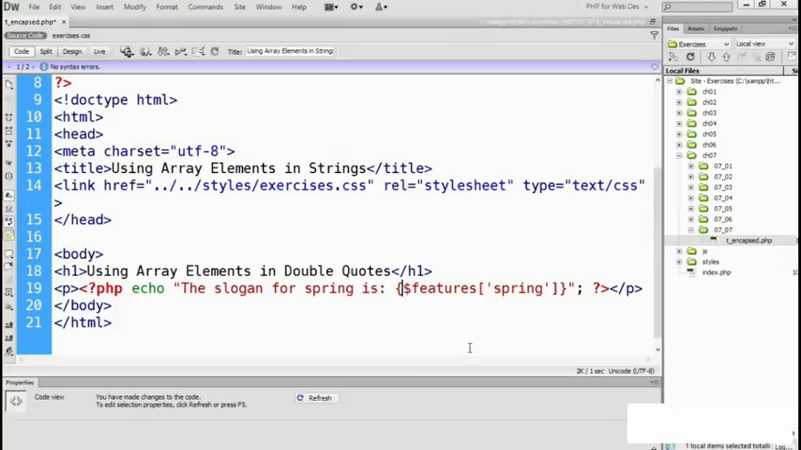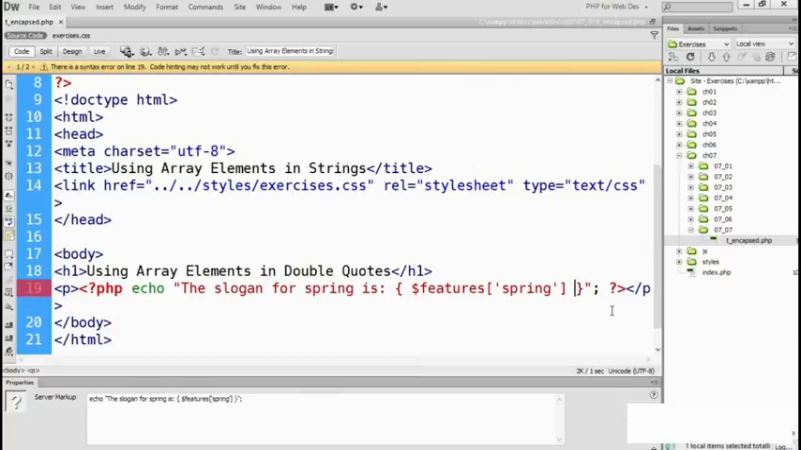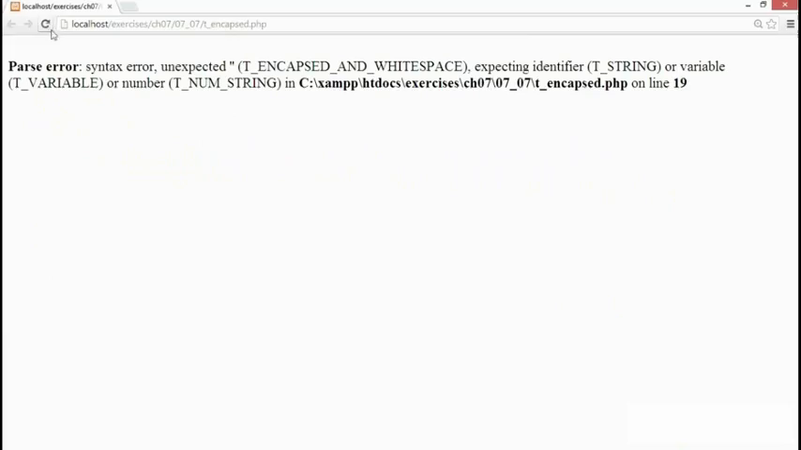Just one little thing about that. Don't try to make your code look a little bit tidier by putting a space after that curly brace and a space at the end here. Let's just see what happens. Save the page, reload the browser. We get T in caps and white space again.